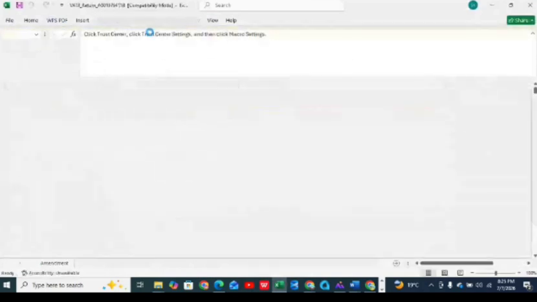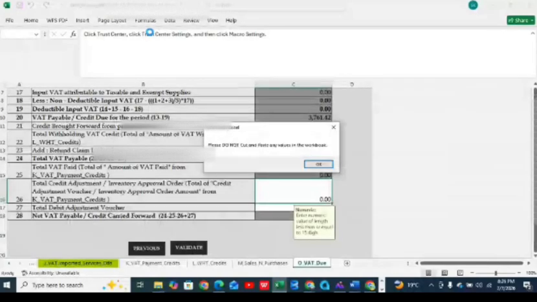So you can see these macros have been disabled. In case you don't disable them, you can spend multiple days doing this, saying that the document is not opening, and calling the revenue authority.